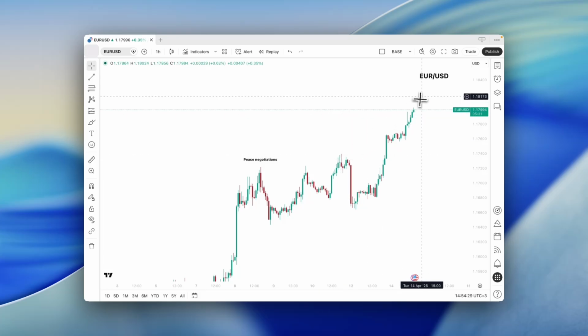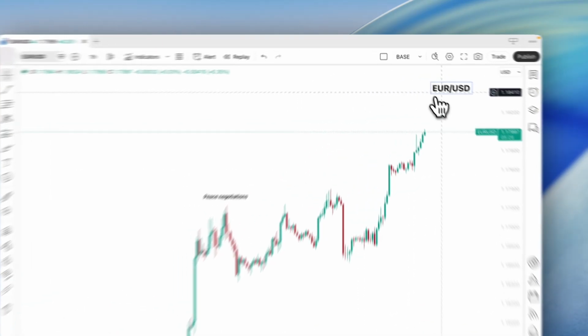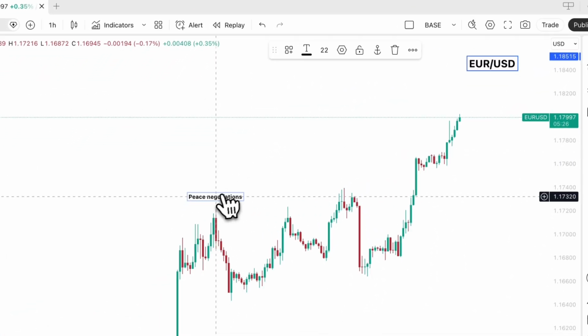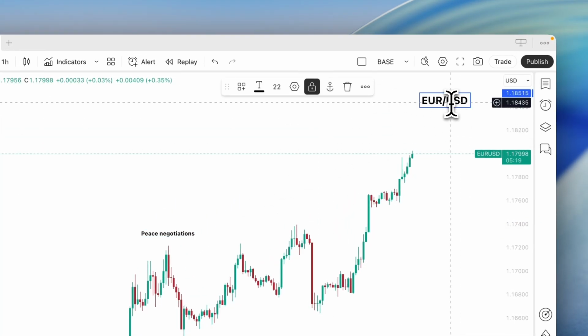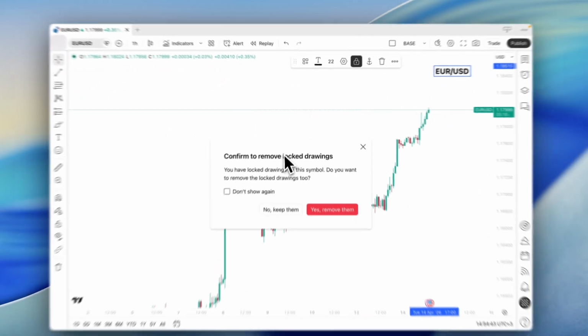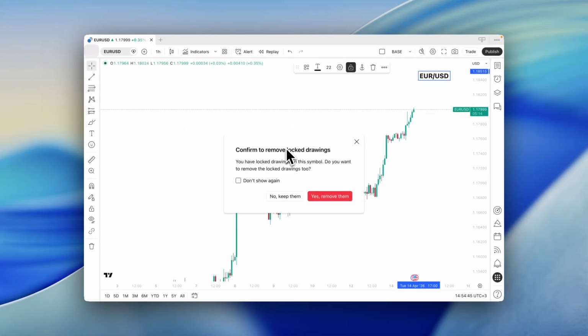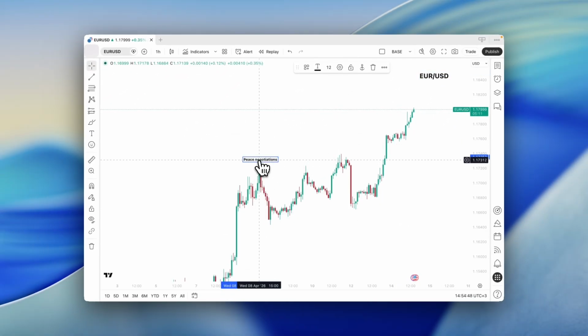Now, you can also lock a text box in place. So you can see we have this text box and this text box here. Let's say we lock the euro against the US dollar. That means when I try to delete the euro against the US dollar, you can see that a warning has appeared on my chart. If I had not locked it, then it would be simply removed.